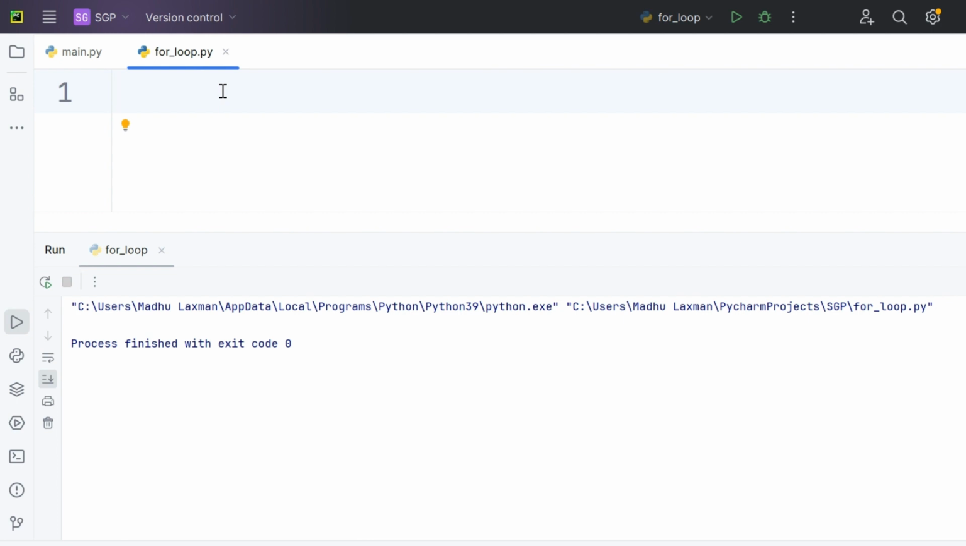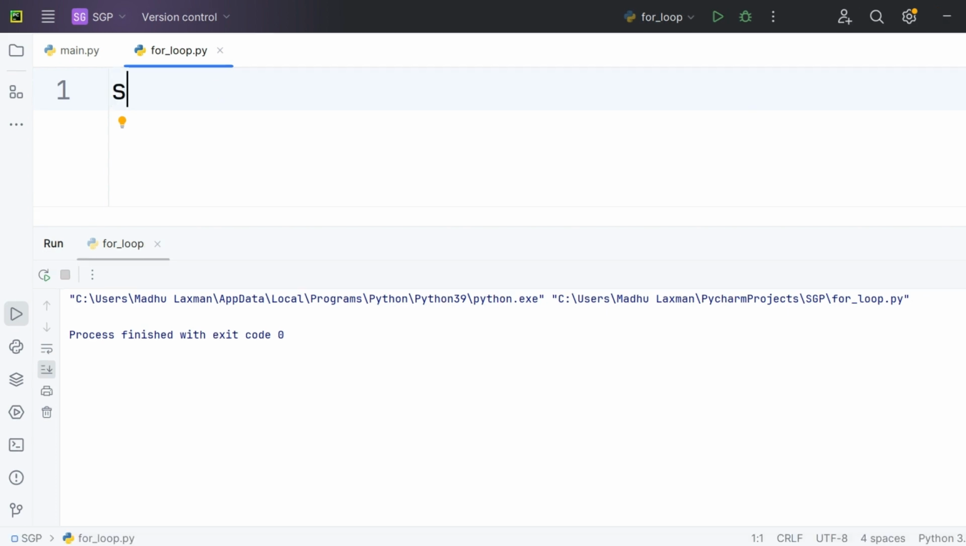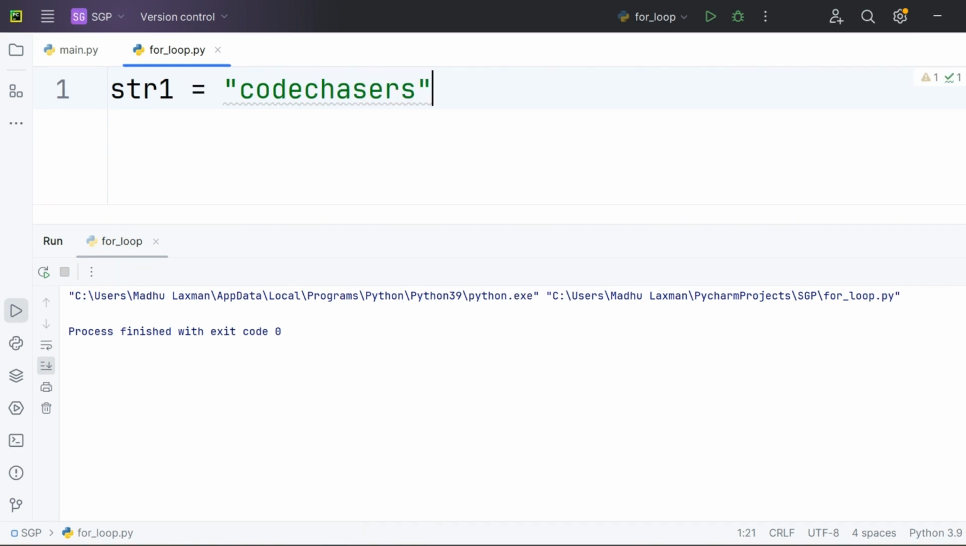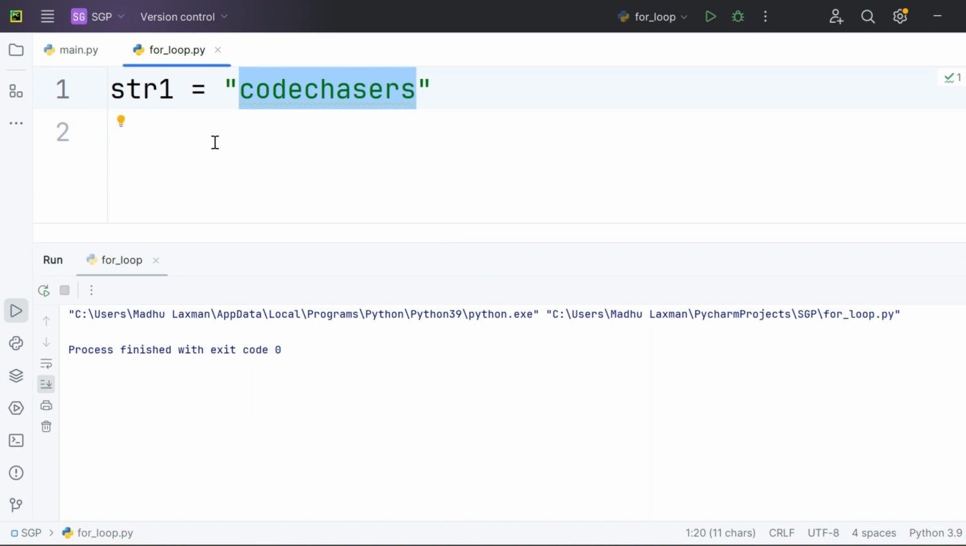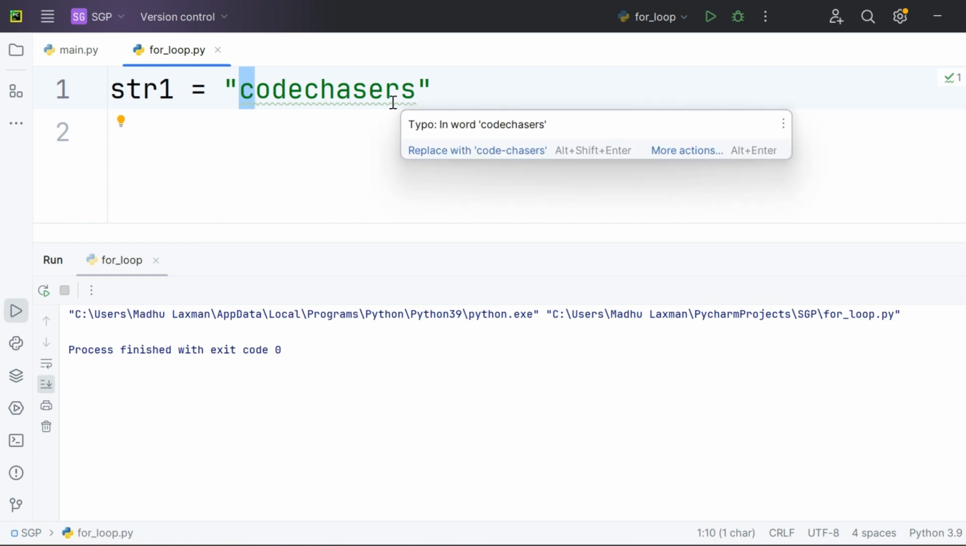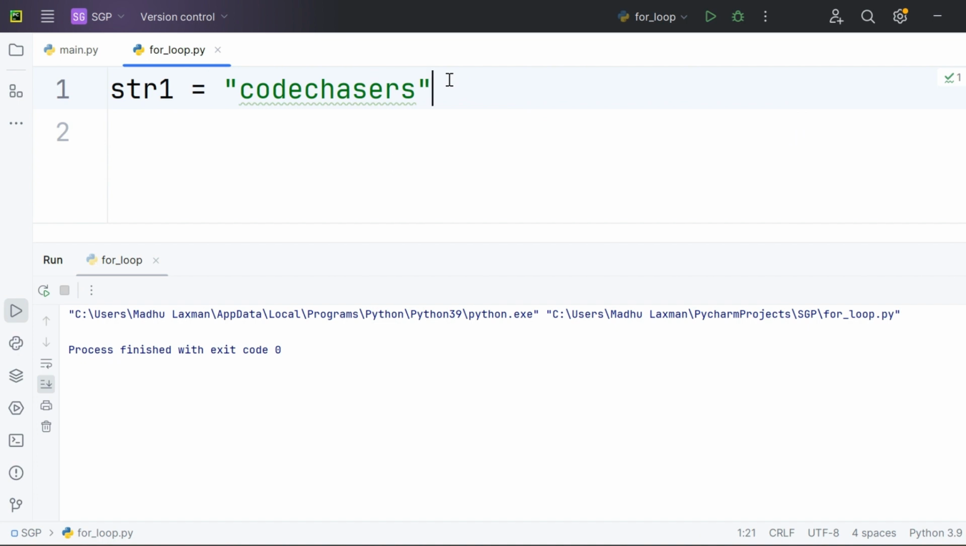Okay? For this, I'm taking a sample string, let's say str1, and I'm assigning the string Code Chasers to that variable str1. Now str1 is a variable holding the string Code Chasers, okay? My requirement is to print each and every character in the string str1: C and then O and then D and then E, like that. To achieve this, we have two approaches. The first approach is the indexing approach, and the next approach is to apply a for loop on the str1 string.